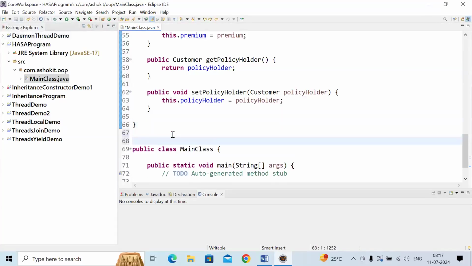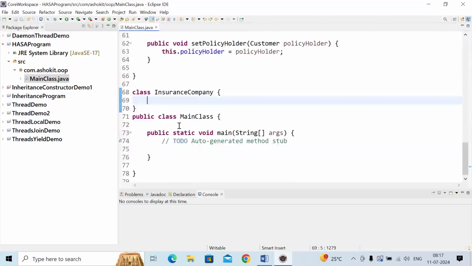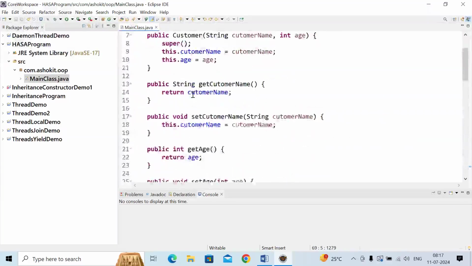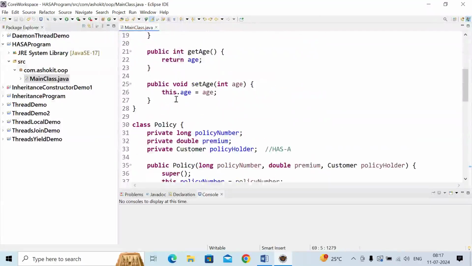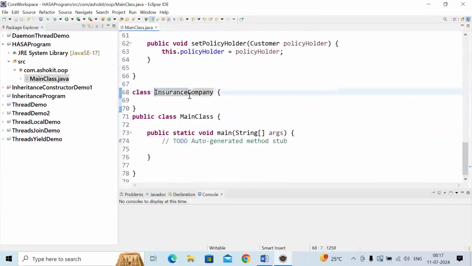Third class, class InsuranceCompany. But the one more last class I'm creating? Insurance company. What is my first class here? Customer. After customer, next we created one more class called what? Policy. Then next I created one more class called what? Insurance company.